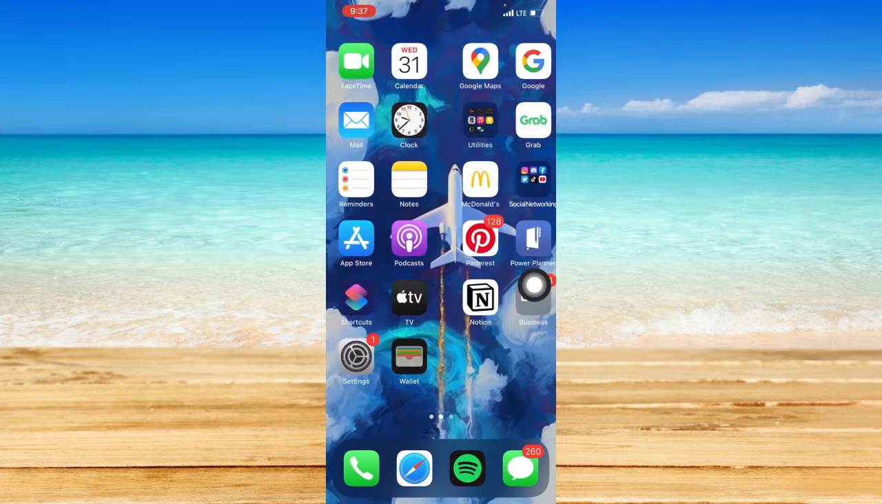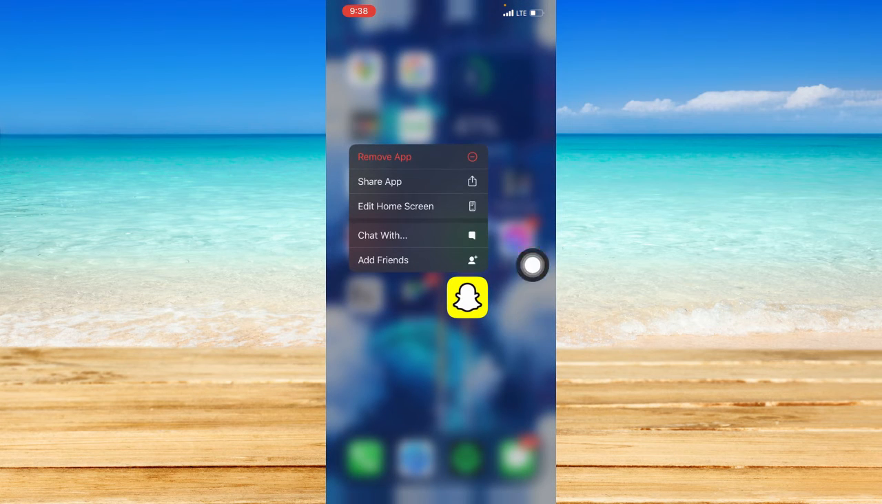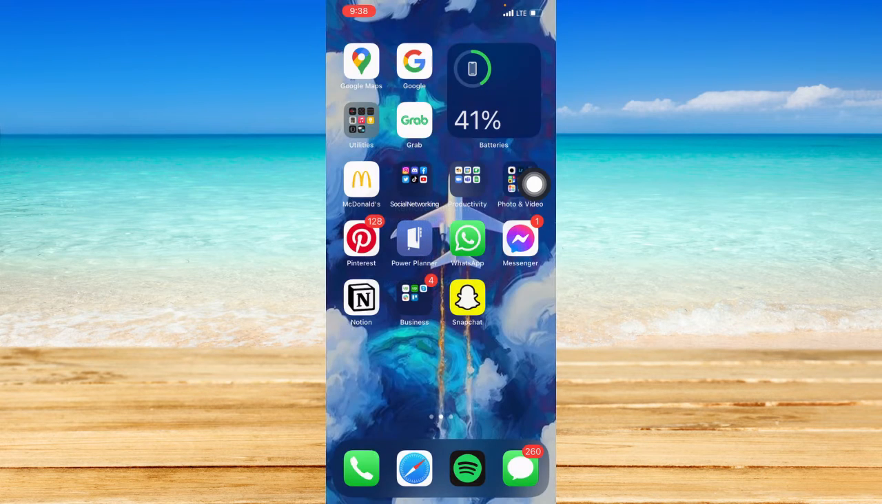If that does not work, you can also uninstall the app by pressing and holding on it. Click on remove app. Just click on delete app, and once you have uninstalled Snapchat, you can just go back to the App Store and install Snapchat again.